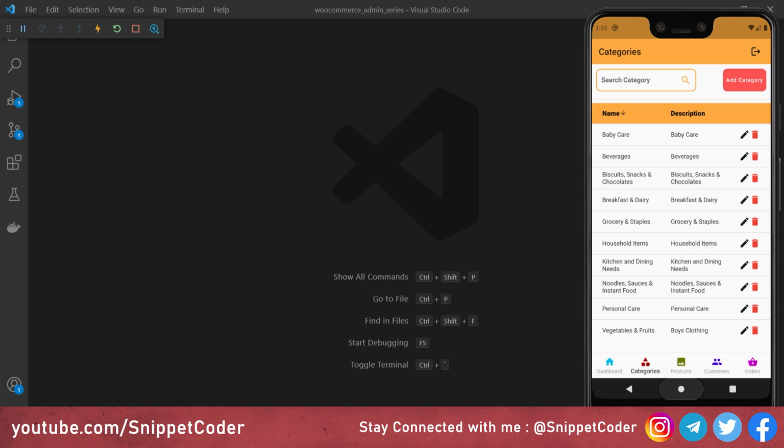In this video we will learn how to create bottom navigation for all modules, and we will create the categories module in which we will have the search category, then we have the add category button, then we have the data table with sorting, and we have the edit and delete button here.